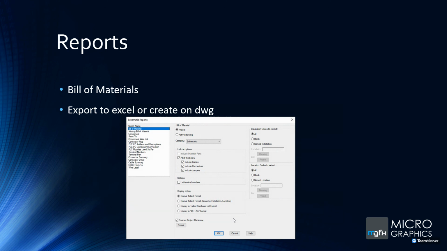Then you've got reports, and we did speak about this as well. And I just cannot sing the praises enough of any software that actually has an automatic reporting function. So the reports that you can do, for both schematic reports and panel reports: bill of materials, missing bill of materials, components, from to, component wire list, connector plugs, and you can also create PLCs as well. So PLC IO, address and connect descriptions, component connections, modules used so far, terminal numbers, terminal plan, connector summary, connector detail, cable summary, cable from to, and wire labels. And from this, you can either put it onto the drawing as a table as you saw, or you can export it out to Excel and then use it downstream wherever you want.